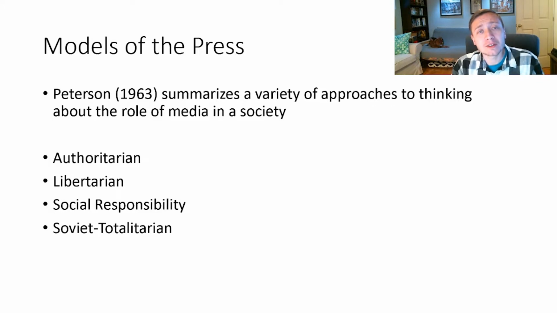When we think about the first scholars to really try to categorize the press in various countries according to these different theoretical models, we can certainly go back to Peterson, who's the first author that we'll be encountering in this semester. Peterson's work, obviously, is very old. This is not a piece of the literature that comes to us from 2020. It's much older than that.